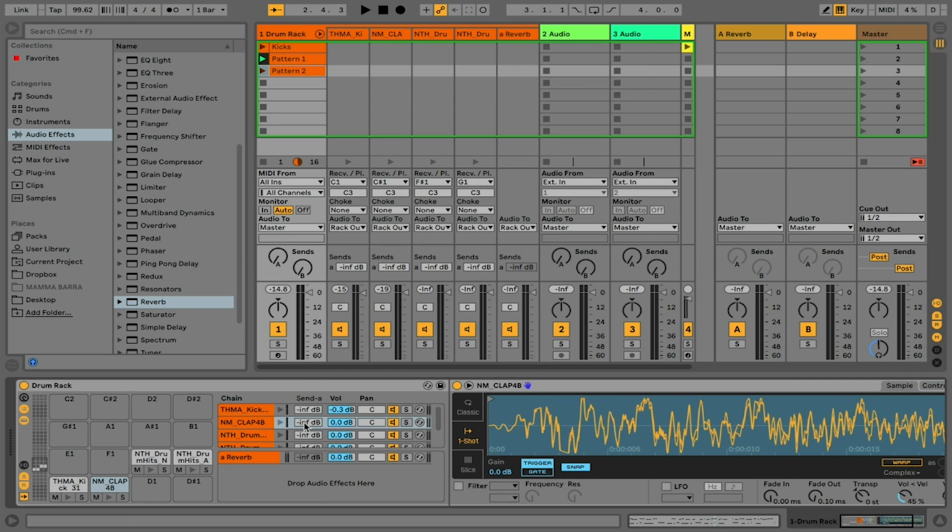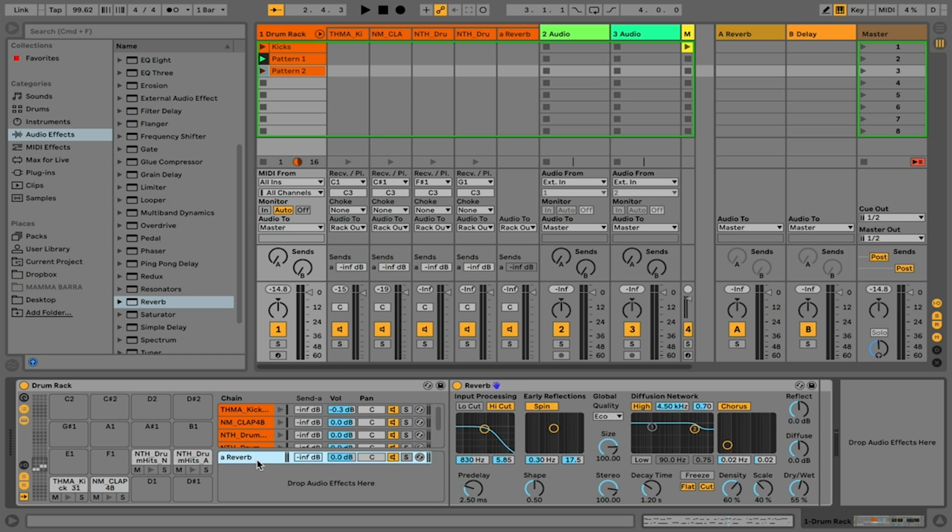Now you can see I have Send A showing up. So let me open this up. I'm going to turn this all the way wet, which is what you want to do when you're processing something in parallel.